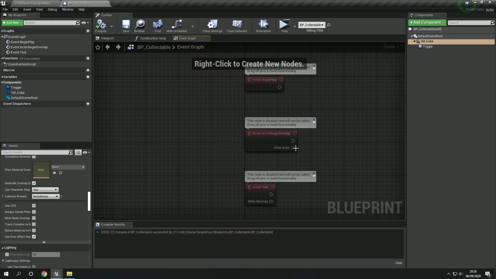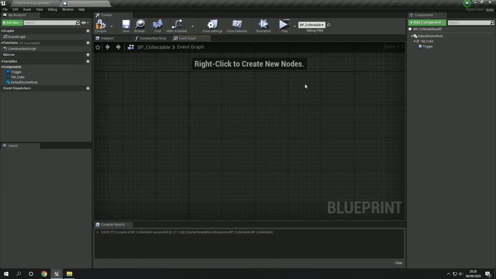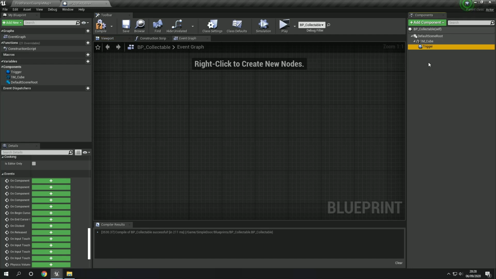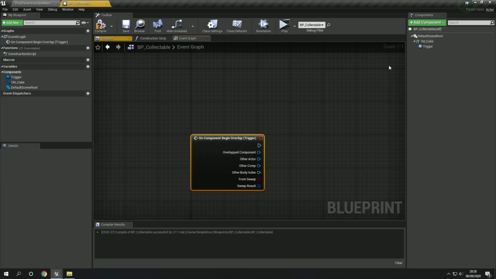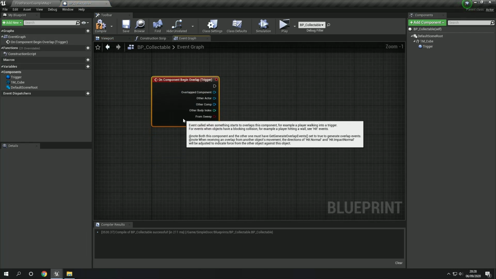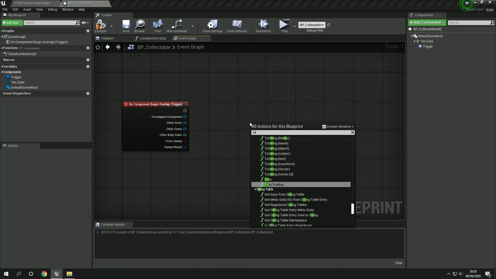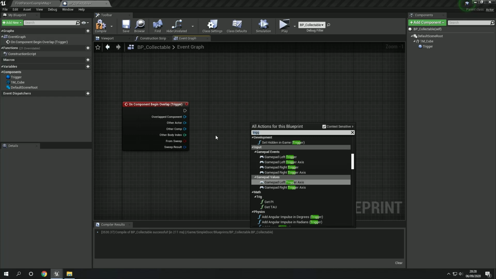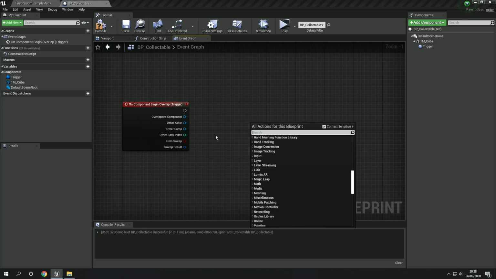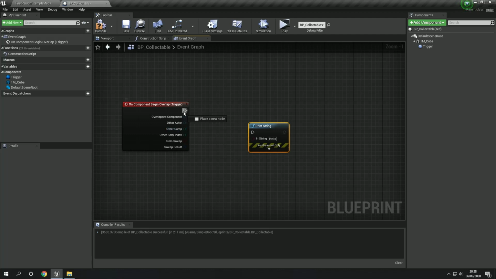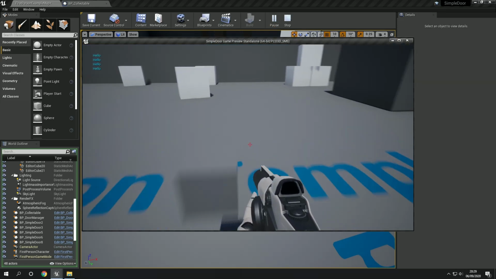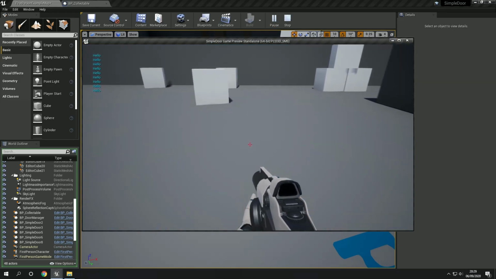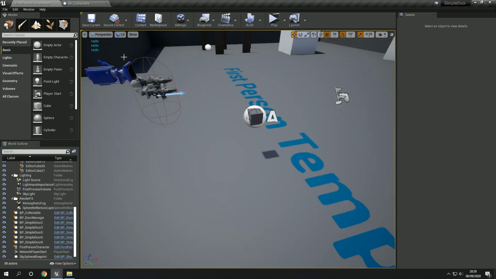Okay, so the next thing I want to do is do a simple overlap event. So on the trigger, just right click, add event, on component begin overlap. So I'm just going to do something. Still got trigger on the mind. So what I'm going to do is do a quick print screen, just make sure that's actually working. Let's leave that at hello. Yeah, so if you can see at the top left there, it just says hello whenever I overlap it.